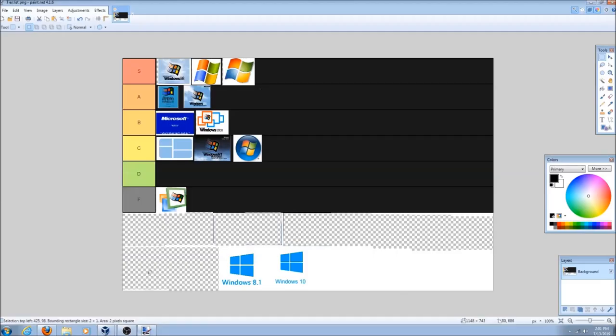The reason why I ranked Windows Vista as C tier is because the launch was so bad that it didn't sell well, and it had too high system requirements. And for its time, it was just too much for people to handle, or for the computers to handle at the time. So I feel like Windows 7 makes a lot more sense in S tier.